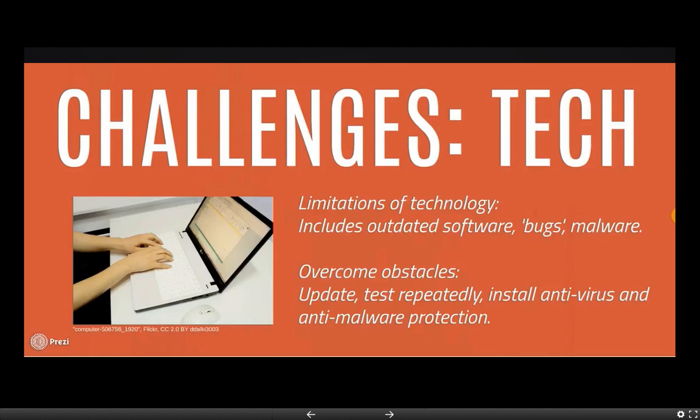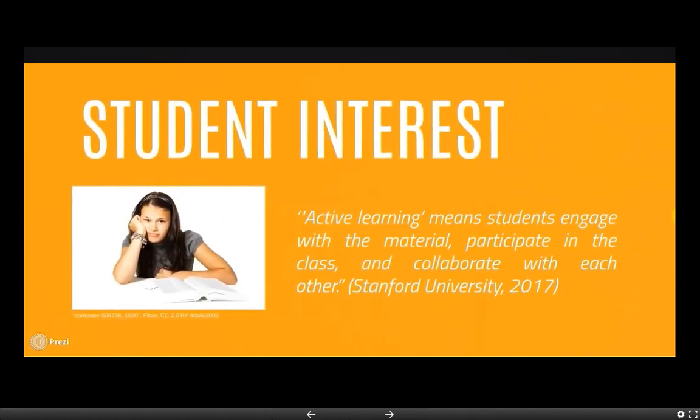I found myself, through not testing prior to a presentation, that the problems that ensue can be quite a problem. So test things. Sometimes you can't avoid problems with tech, but a lot of the time a bit more preparation can help. Installing antivirus and anti-malware protection is, of course, a must-do for a school environment.